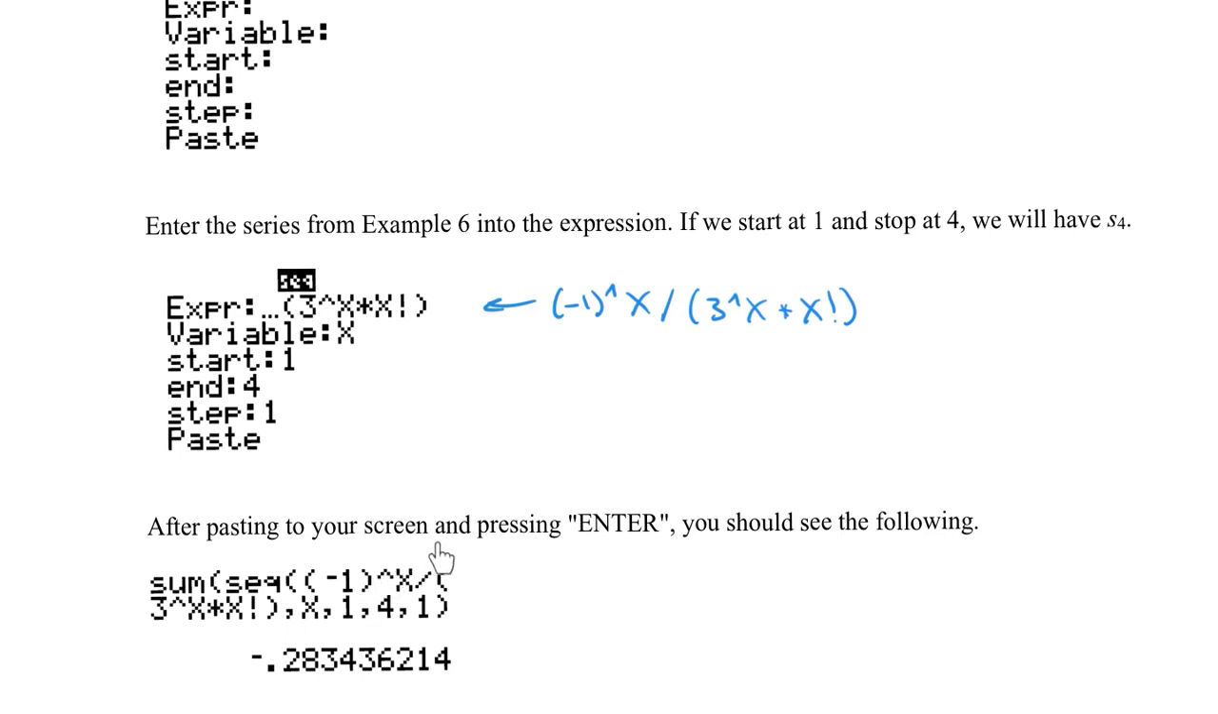Now, if you have the older software, you just want to type it in just like this. The older software doesn't have this screen. So it'll just say sum of sequence, and then you just punch it in like this. And when you hit enter, you're going to see this is the sum of the first 4 terms. So you hit enter, and this number comes up.